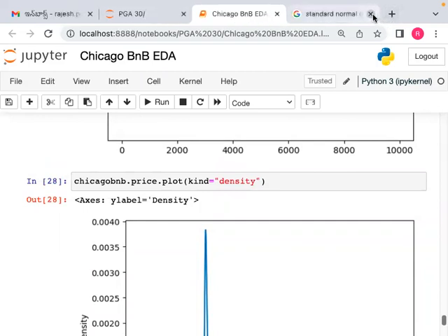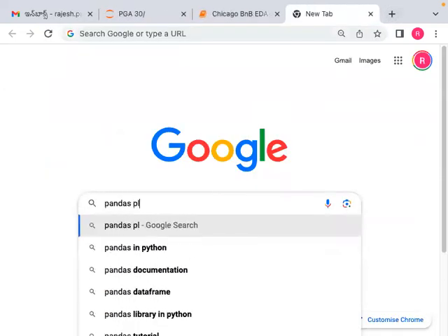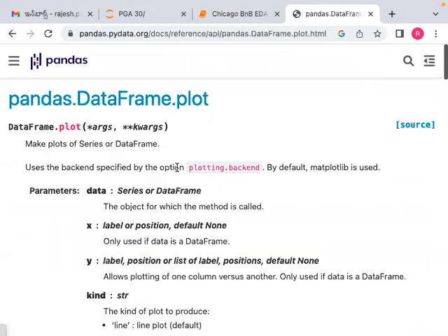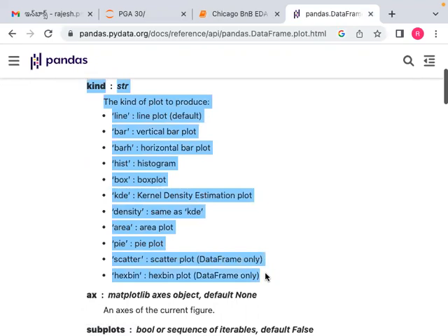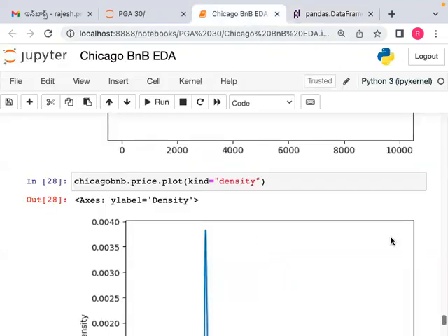If you look at pandas plot, or type in Google pandas plot, you get the documentation. See, kind is equal to, all these options are there. You can see kind is equal to line, kind is equal to bar, barh is horizontal bar, hist is histogram, box is box plot, density or KDE are density curves, area plot, pie diagram, scatter plot, hexbin plot. These are the different kinds available in pandas plot. The first option you'll get is the documentation link, where you can see various sub arguments you can give in the plot function.